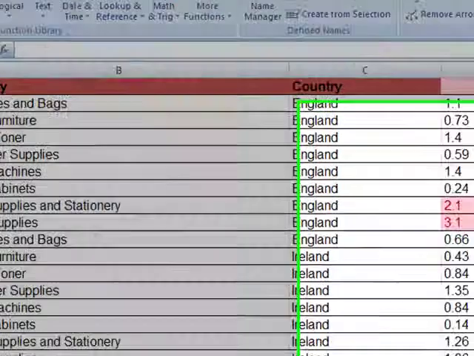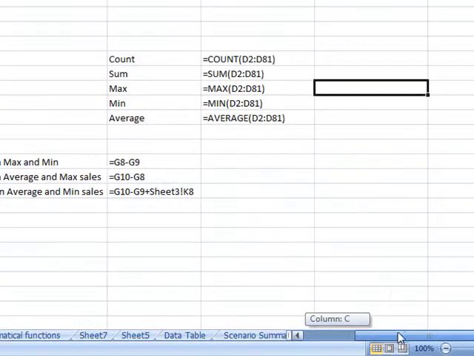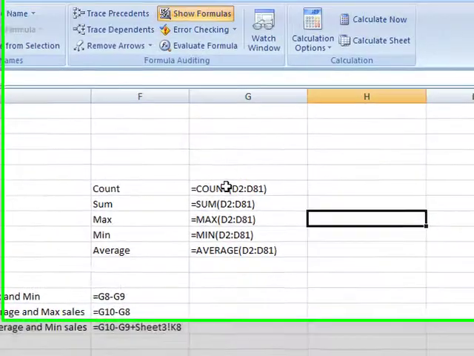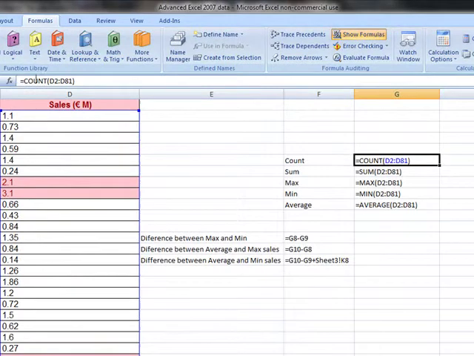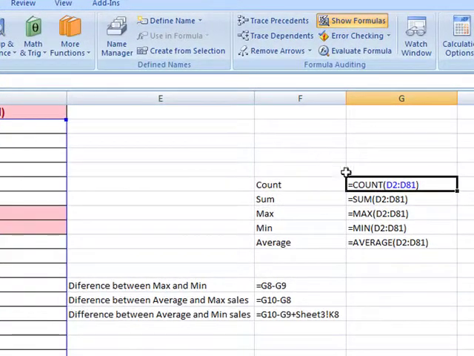Okay, and what happens is, instead of showing the results in the cells, it shows the formula. Clicking on the formula, we can edit it in the cell, we can still edit it in the formula bar. It's just that we are seeing the formula rather than the result. This can be really useful for error checking.